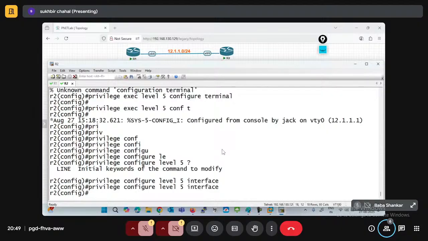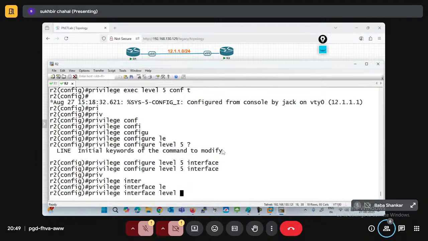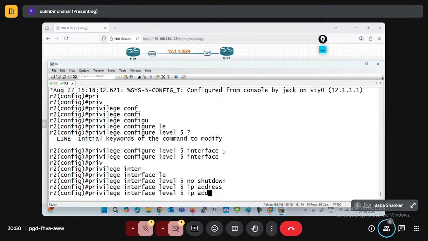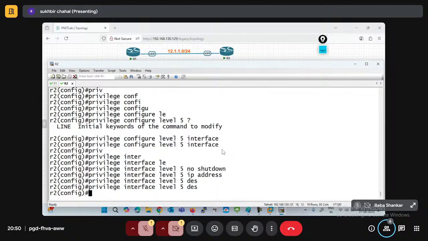But interface is in configuration mode, and inside interface maybe I want to use the ip address and no shutdown commands. So for that I need to specify that I'm talking about interface level configuration. So I can use privilege interface, level 5, and I can use the shutdown command here. I can use the ip address command, and I can use the description command, right? So these commands are now available.